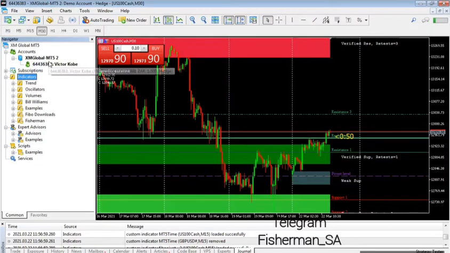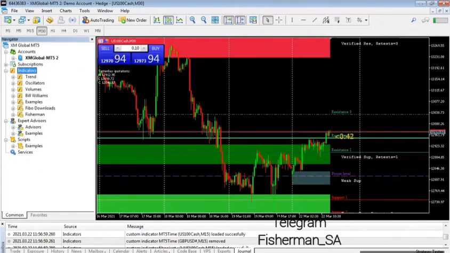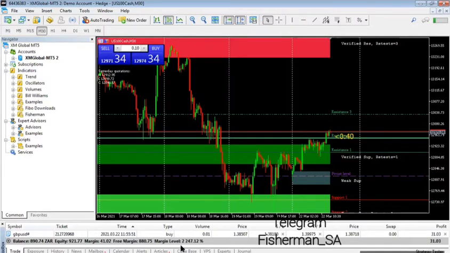This is your login. Since this is a demo, it will show as an MT5 2. With the real account, it will change here, and it will change here. It will show it's a real account. My trading balance here will also change.